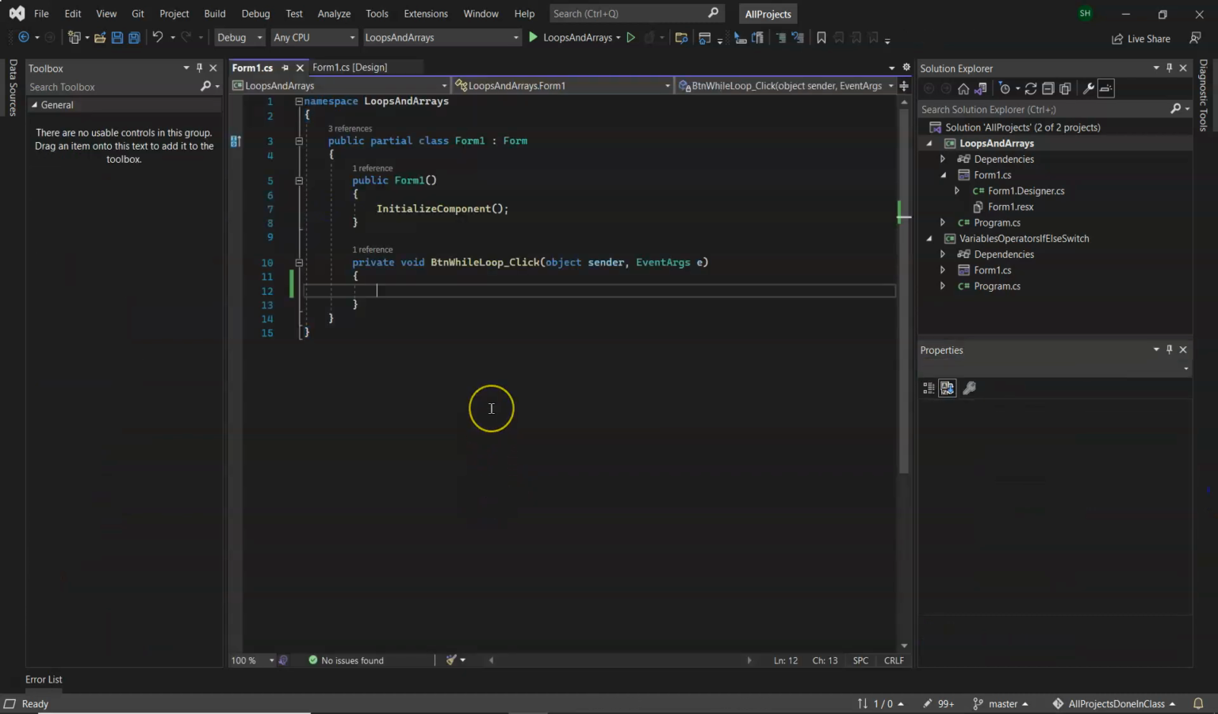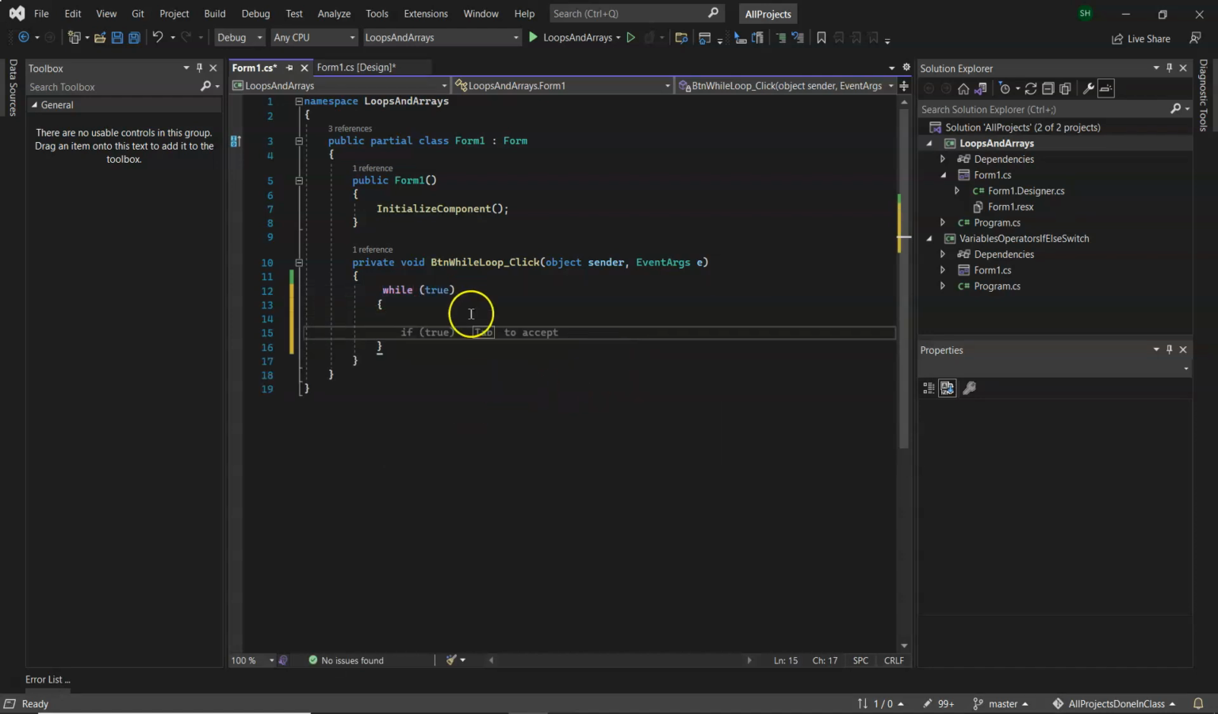So my while loop. A while loop is when you want to repeat code over and over again. It works on a condition. So you've got your while loop. Now I've just accepted the code snippet here in Visual Studio. So while true, that loop would actually execute forever.